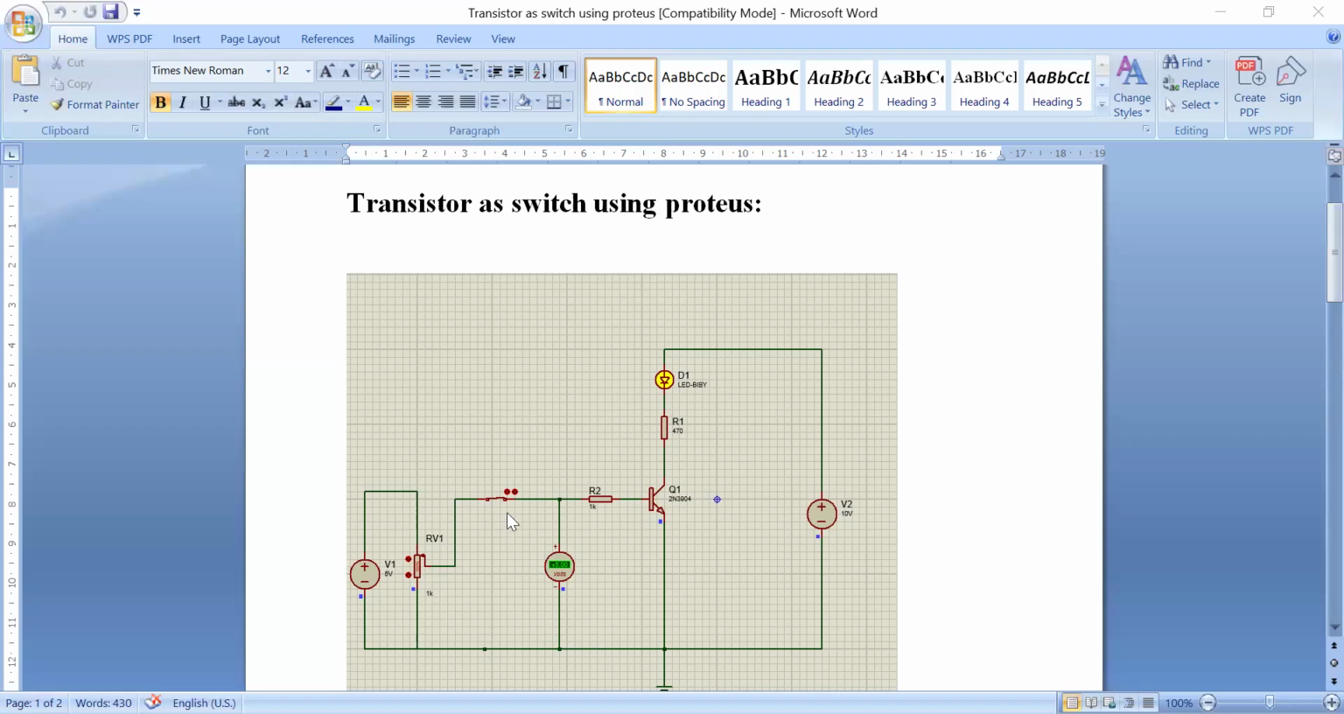And one SPST switch I have used to control the transistor operation, by allowing or blocking the current to the base. When the switch is in on condition, it will allow the current to the base. When the switch is in open condition, it will block the current to the base.